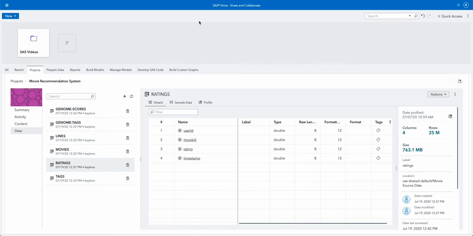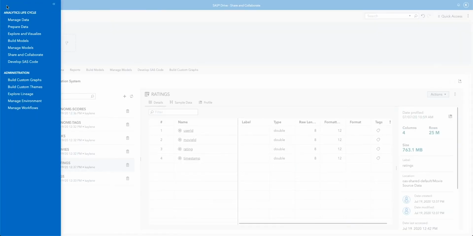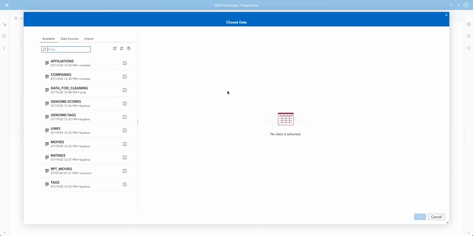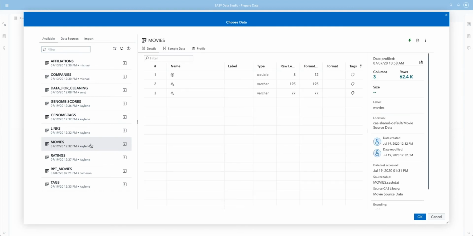I want to use the movies and ratings data, but at the moment they are in two separate tables. I can put them together by using SAS Data Studio, which is accessed via the Prepare Data menu item. To work with data in SAS Data Studio, I'll need to create a new plan, and I'll start with the movies table. So let's select that and then click the OK button.